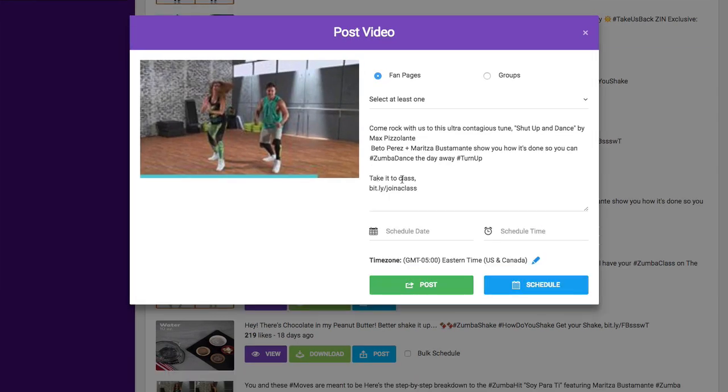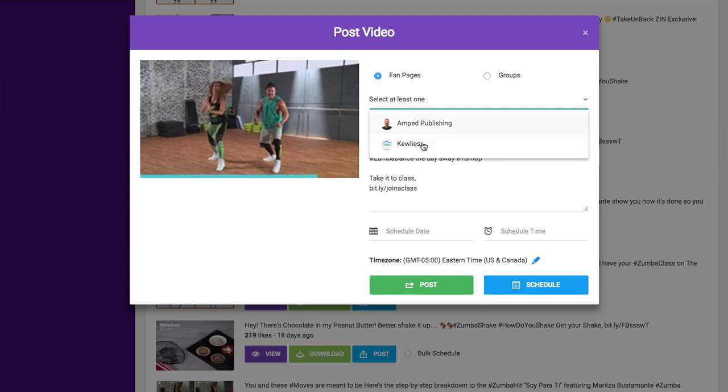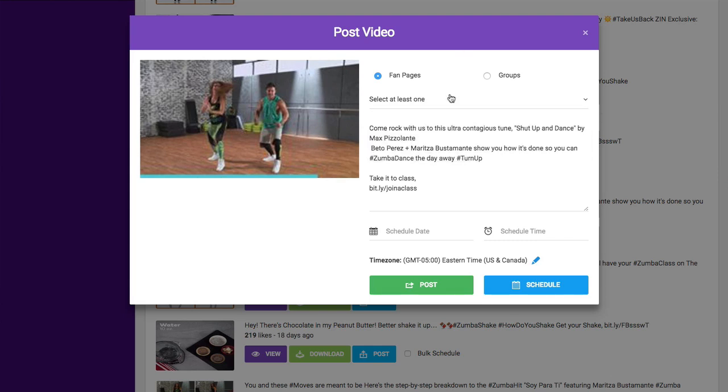Okay. Now you can see there's a couple of choices here. You have fan page or groups. With fan page, you'll be able to see all the pages that you have in that drop-down list. You can edit the actual description here. So if you have some sort of offer, like to join a class like this one does, you can swap out this link. You can change this entire text, put your own offer link in there, and schedule the time.